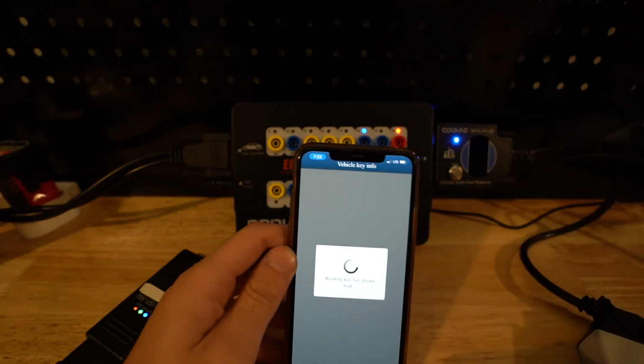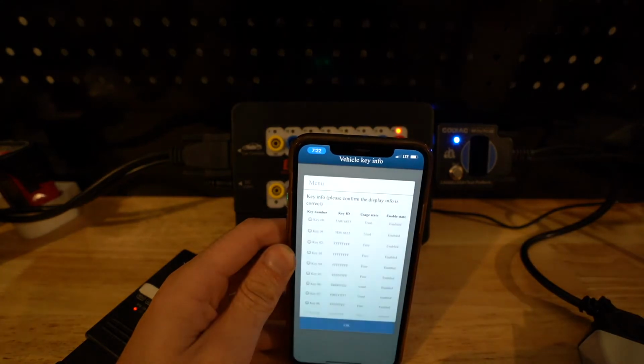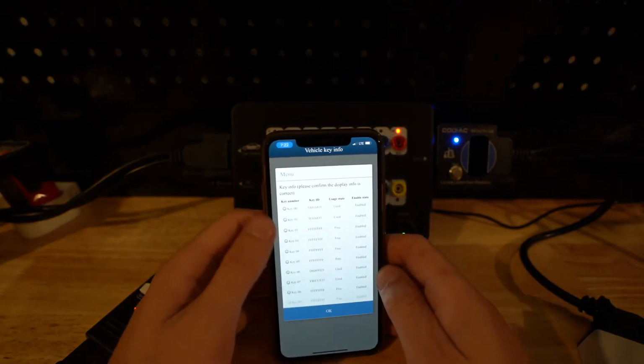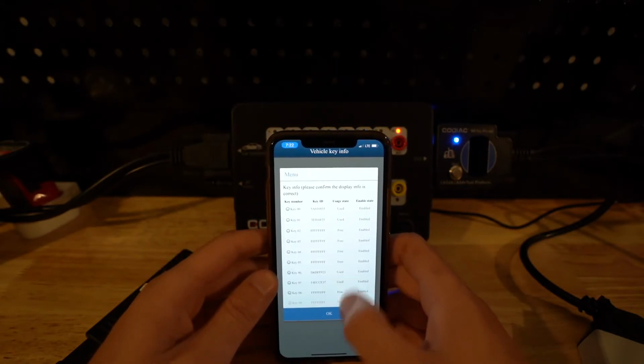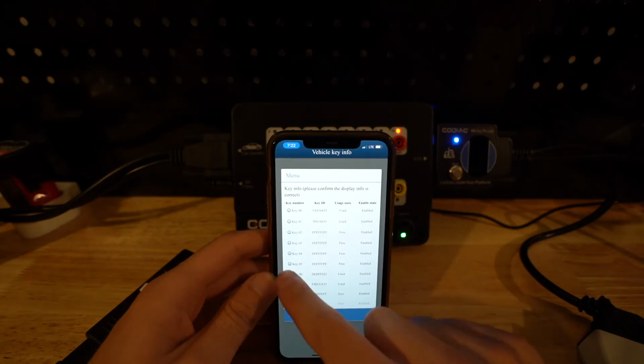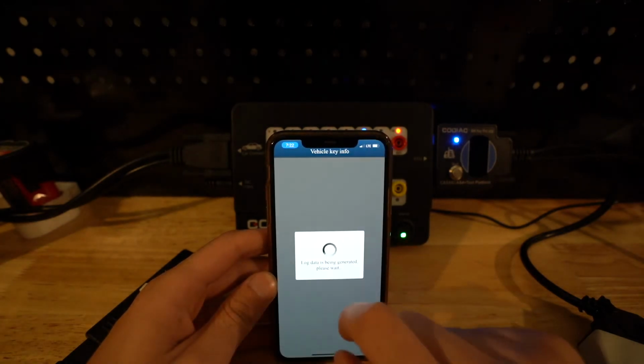Reading key list. Yeah, so at least we'll get a key list and see what is actually set to this. This is actually a clone version of my personal CAS. So we can see that I have my two keys, and these are the two keys that I programmed. That's really cool. I guess we got to select one. So we'll select this one. That was the first key I programmed.